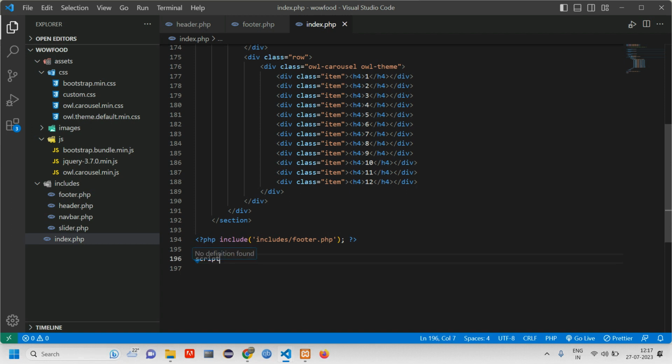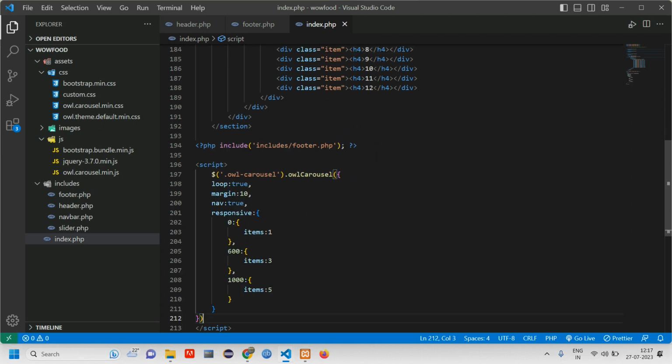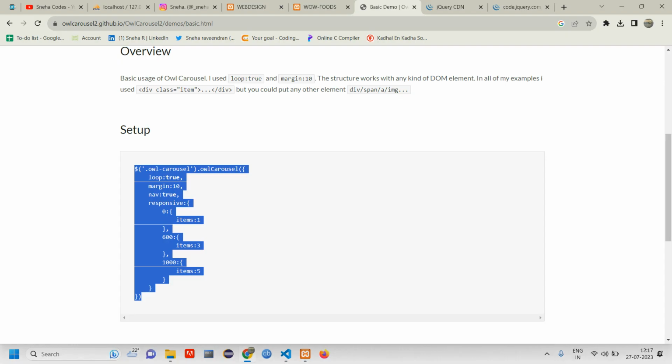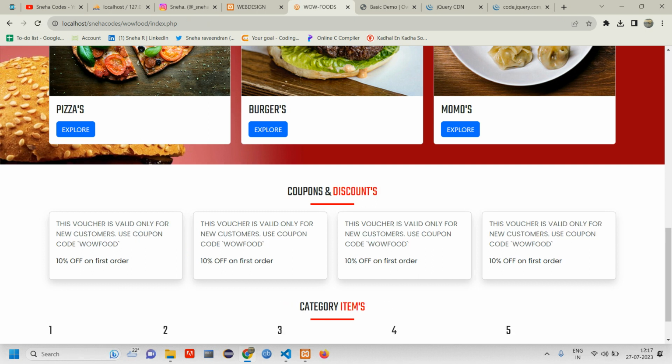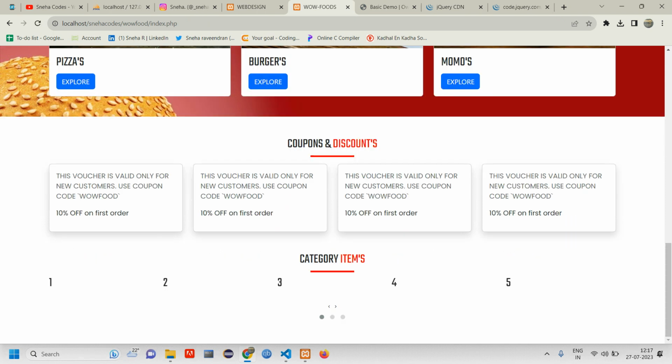You can do it in a different file and just include that file, but here I am not going to do that. I'll just create a script tag and add this code. Now I'll go reload and check my output. So here you can see I've got the design, I've got the nav, it is looping. When I click, it is looping.